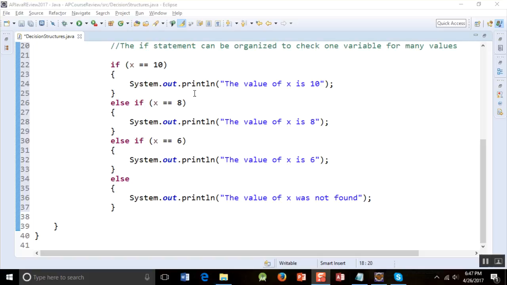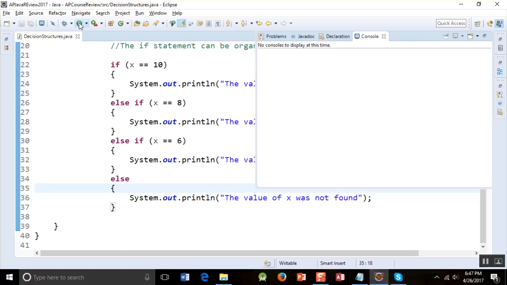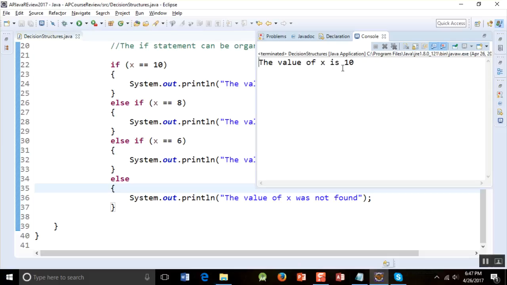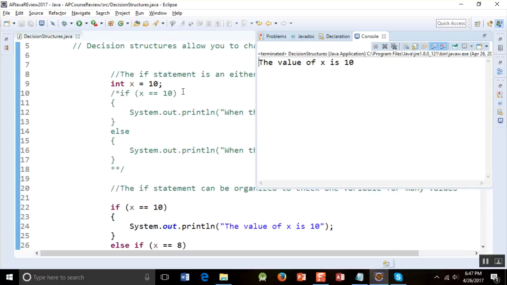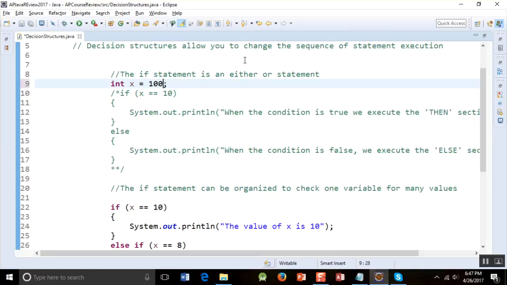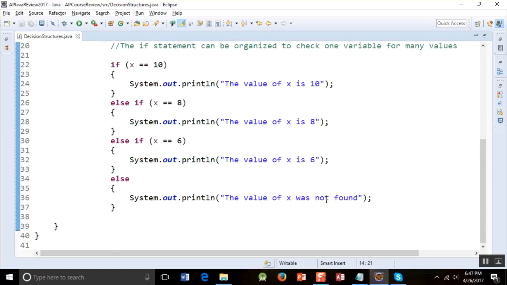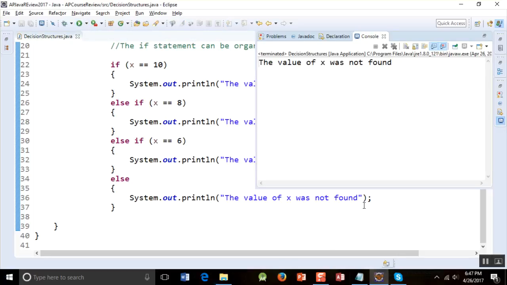Okay, so we have 10. So we expect the default node to be executed. Let's see what happens. I'm going to execute this. The value of x is 10. Oh, I'm sorry. There is a 10 in there. I thought it was 100. Let us go through and make it 100 again. And now we'll see that we'll get the else node. The value of x was not found. That is the default node. It is the last if's else.